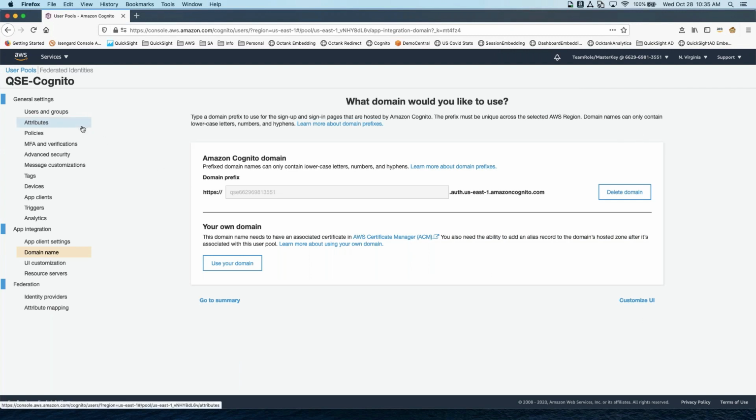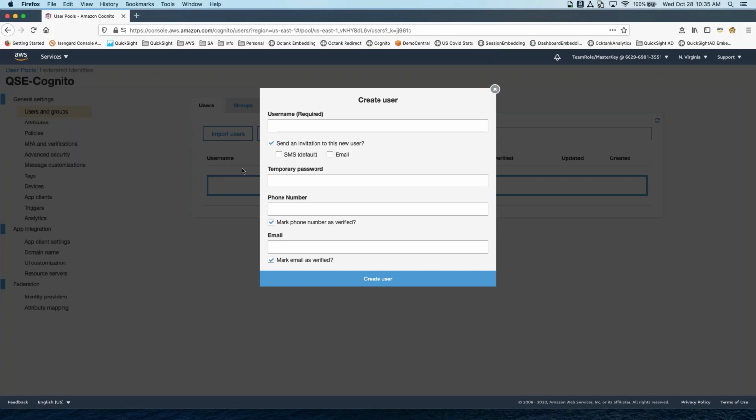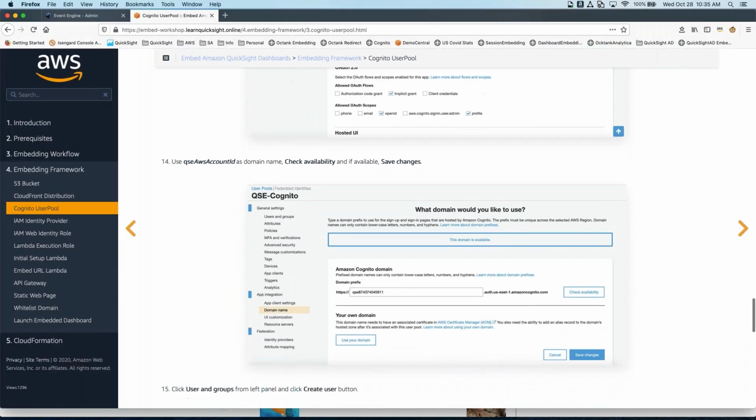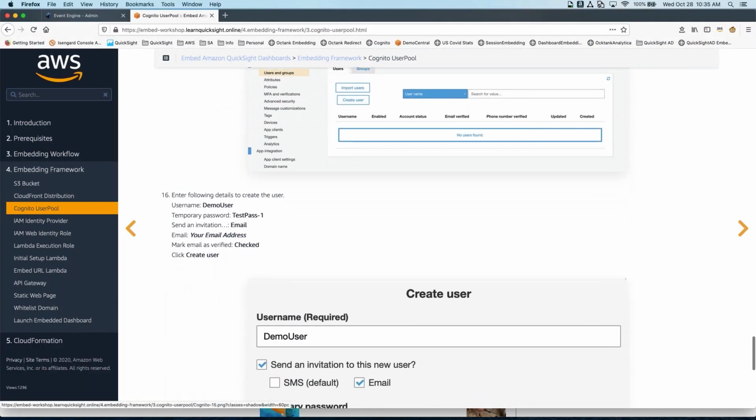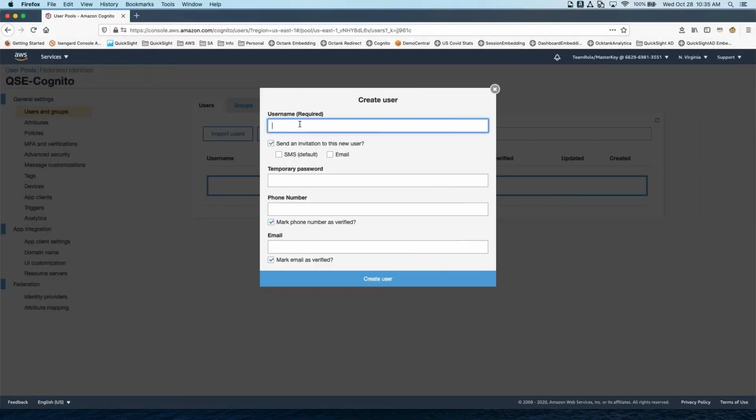So with that much done, now we can go under general settings from the left panel, there is a users and groups option. Go ahead and click that and choose the option to create a user. Now, let me just make sure the username we are creating should be demo user. So be sure to use this format, D and U in caps. You could just copy paste that into the username.